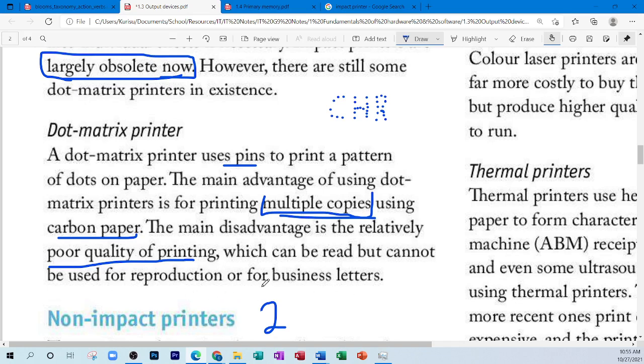So when it comes to, for example, business letters, reports, assignments, pictures, and so on, it would not be appropriate to use.